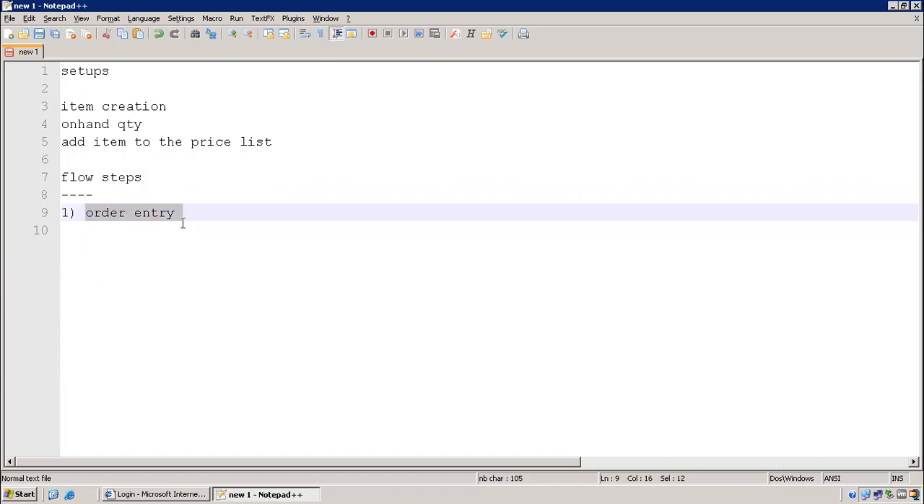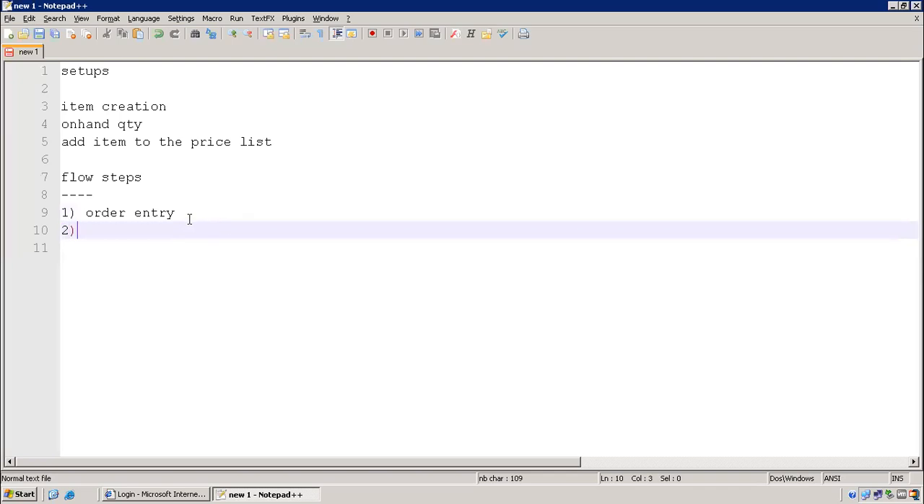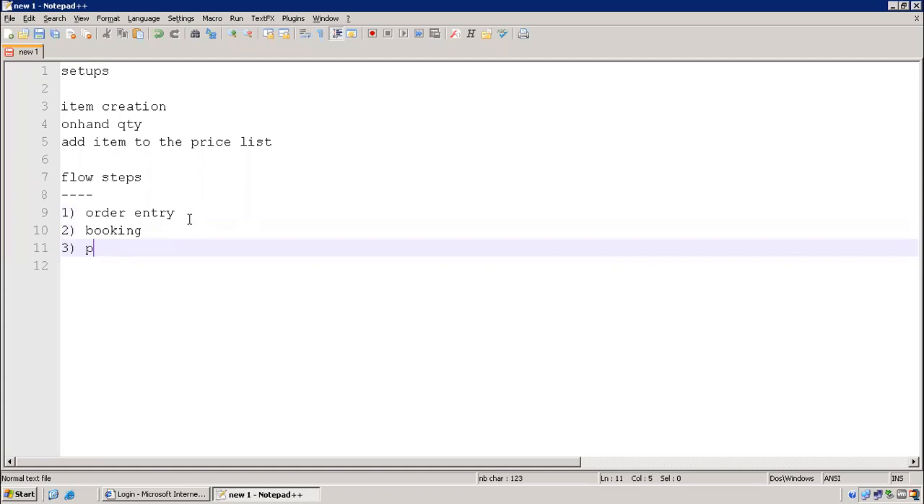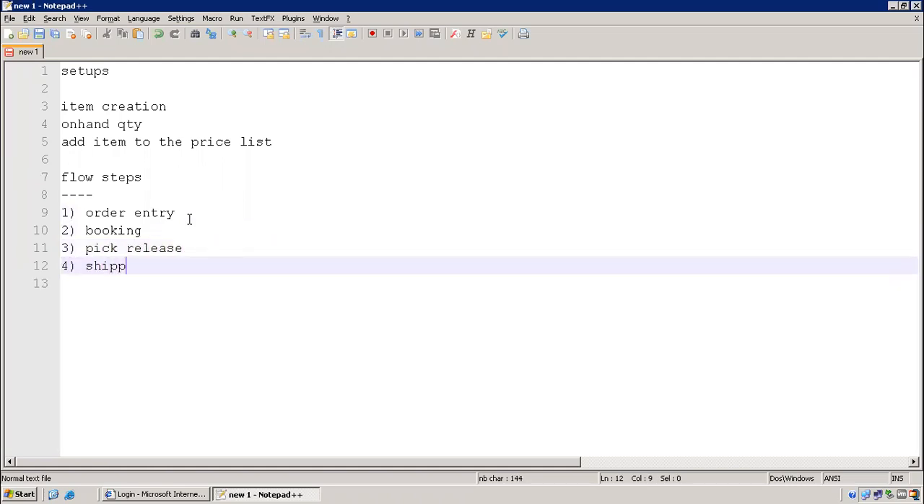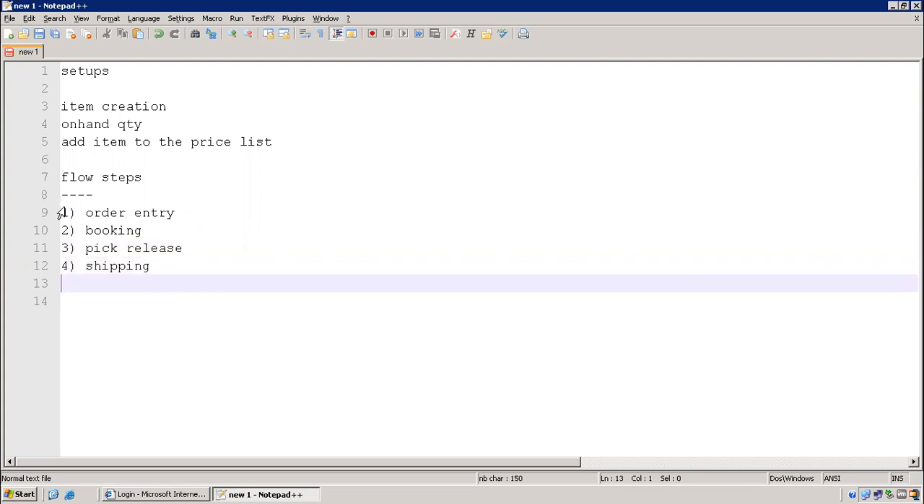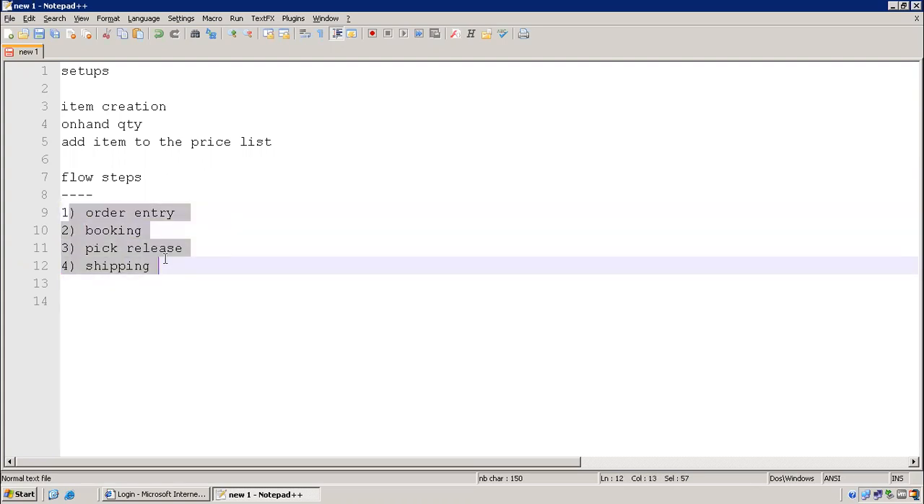Then order entry. Then the second one is booking. Third, pick release, picking the item from the warehouse. And then another one is shipping. We'll cover only four points today. Okay. So first, order entry again.